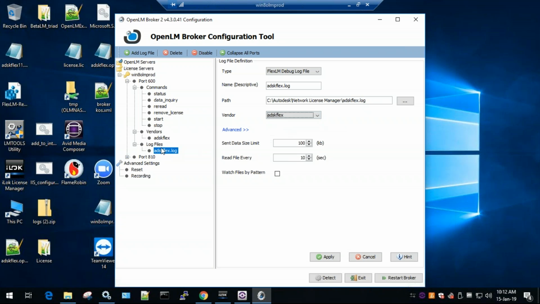We choose the vendor that we just created and apply. And after we're done, we can restart Broker.